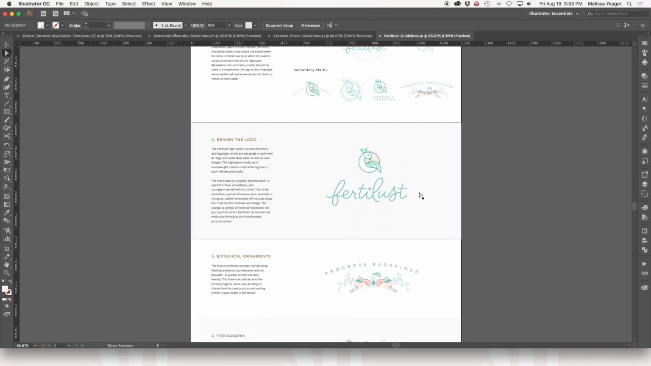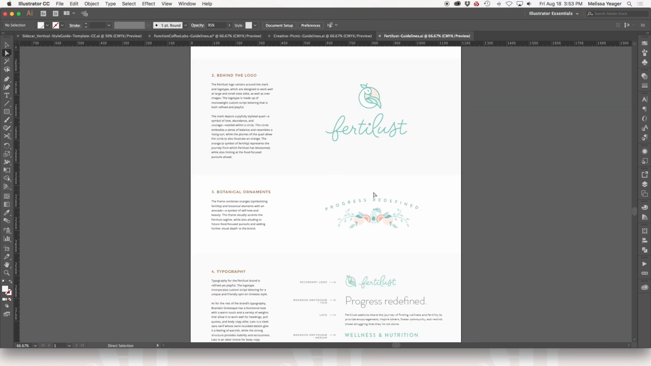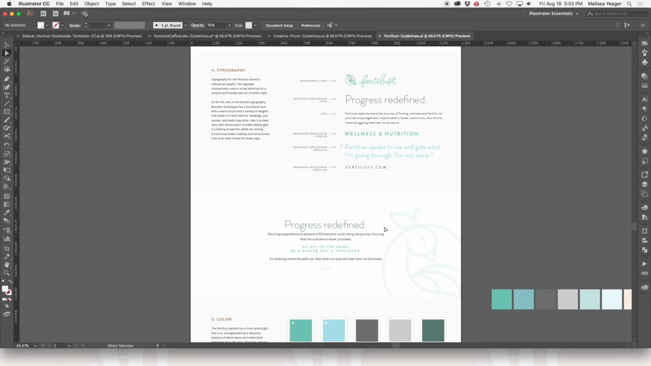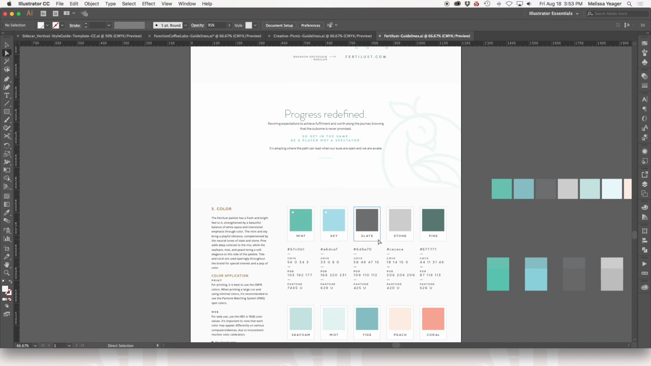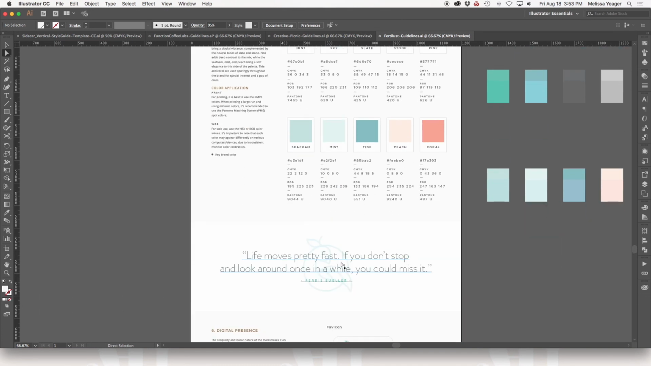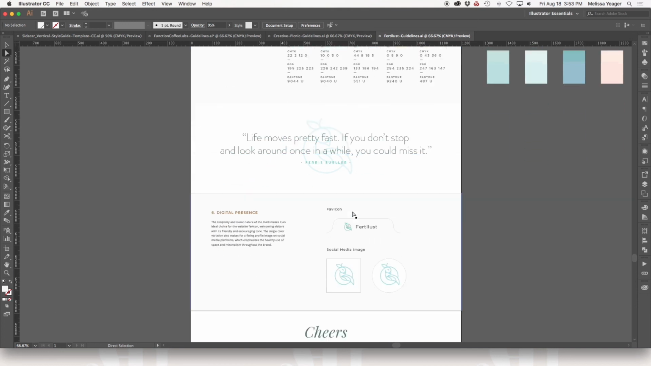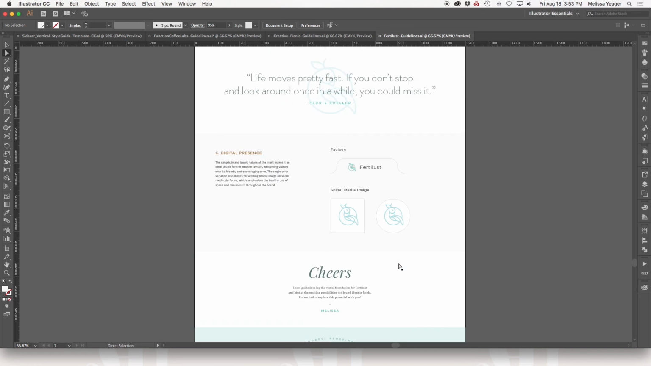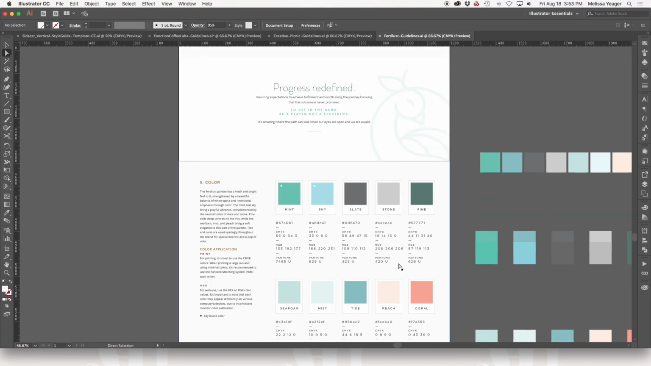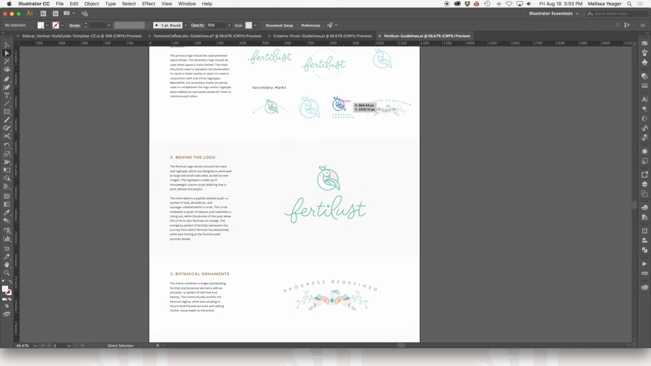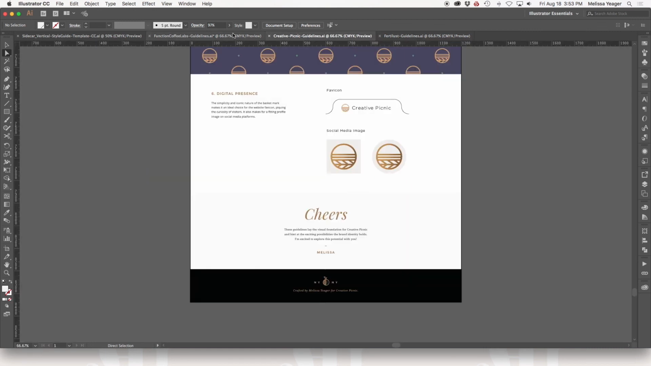We have the rationale behind the logo. We have the reasoning and symbolism behind this frame, type hierarchy, an example of that type in use, the color palette, as well as the different color values for the brand, an example of a quote, and then we have that digital presence and my message, and then my footer again. So as you can see, as I've mentioned in the past, each of these style guides looks completely different, but in the sense they're all using the same template.